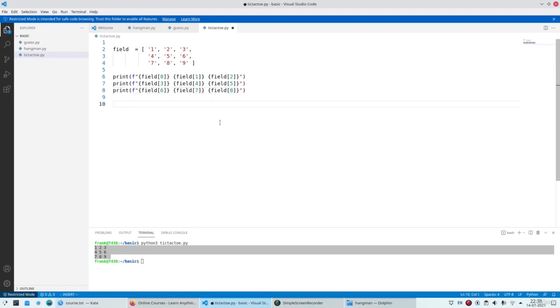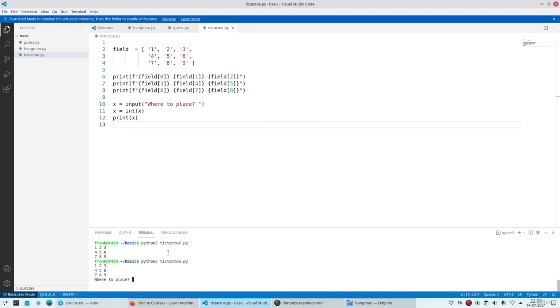Then we want to ask the user where it wants to place it, in which position. So where to place, right? So we need to store that position. Now remember that if we ask for input, it outputs the type string, and we need the type integer. So convert it to an integer by calling int. Now it asks us where to place it, for example 9.